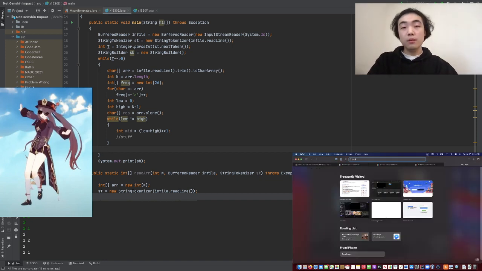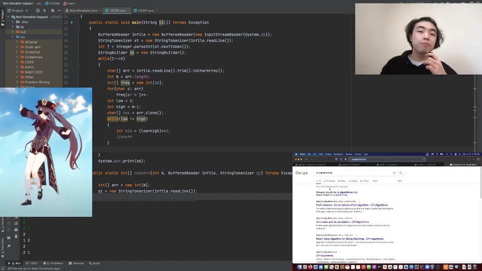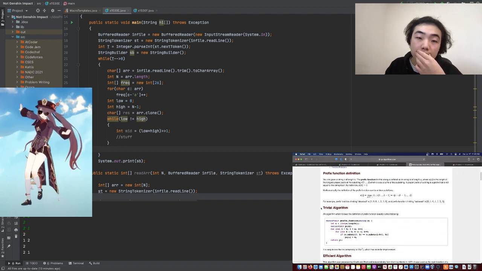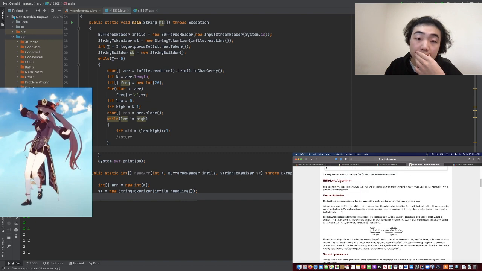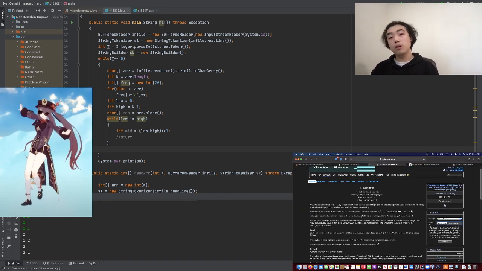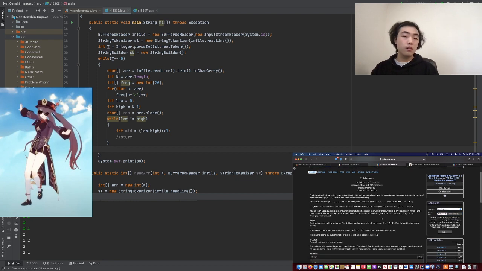Let me just check CP algorithms, KMP. The values of a prefix function can increase by at most 1. Okay, and they can stay the same. But they can only increase by at most 1. So if it's possible for everything to be stable, we can use the same construction to do the same thing.